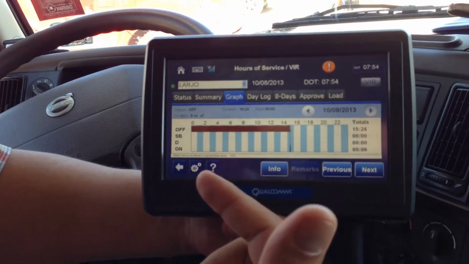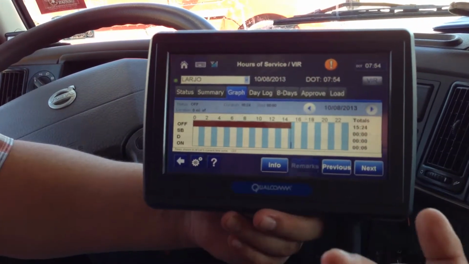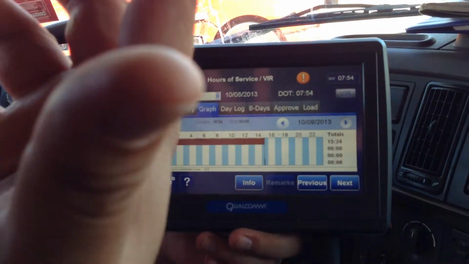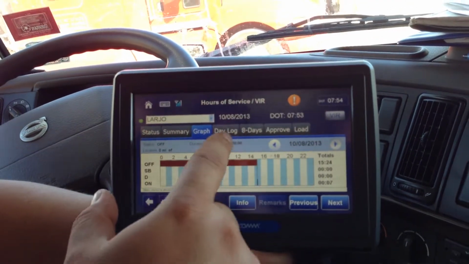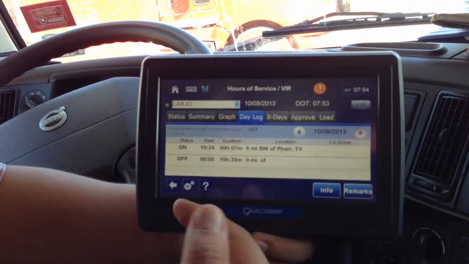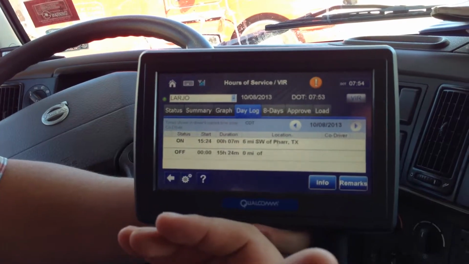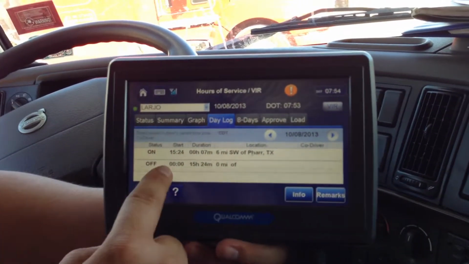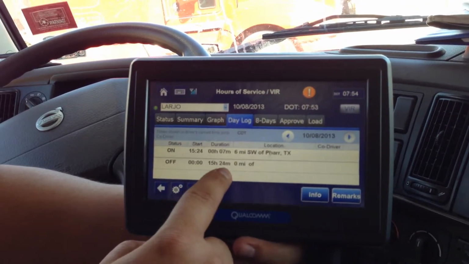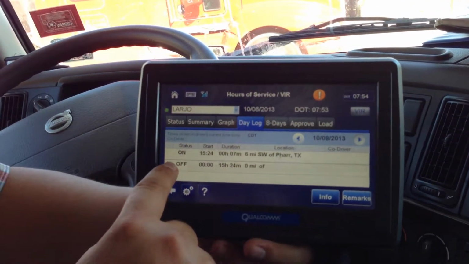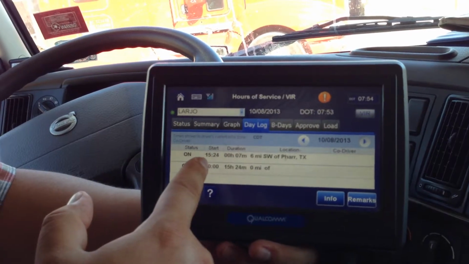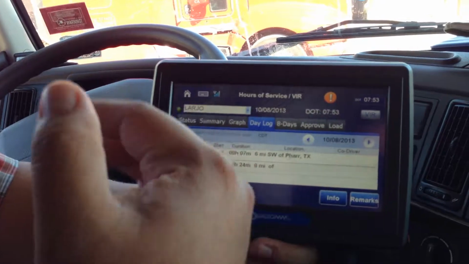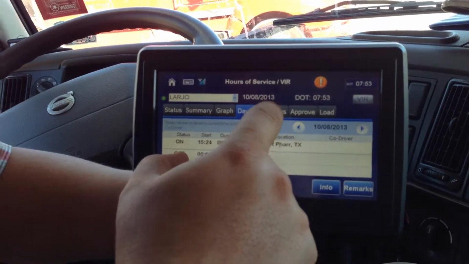A lot of times, don't be surprised if a DOT officer wants to take a look at it that way. That's the way we also look at it when it shows us your remarks. Your day log just tells you line by line what you've been doing since midnight of that day. So since midnight for 15 hours, 24 minutes, you're off duty. Since 15:24 for 7 minutes, you've been on duty. And it just gives you a little recap of that.